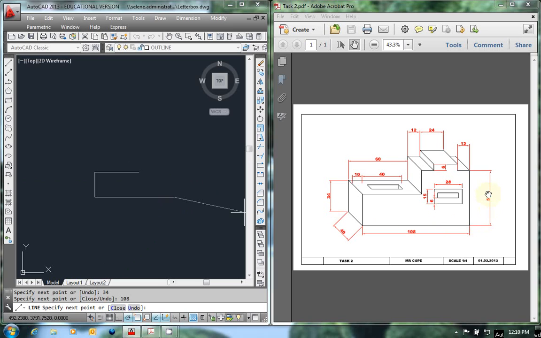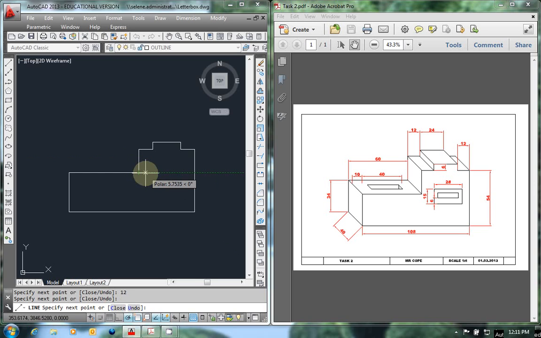Next I need to go up 54 and over 12. So up 54, Enter, over 12, Enter. Now I need to go up a total distance of 6, over 24, and back down 6 again. Up 6, Enter, over 24, Enter, down 6, Enter, back over 12 again, Enter, and connect it up. Once you've finished that, hit the Escape key.